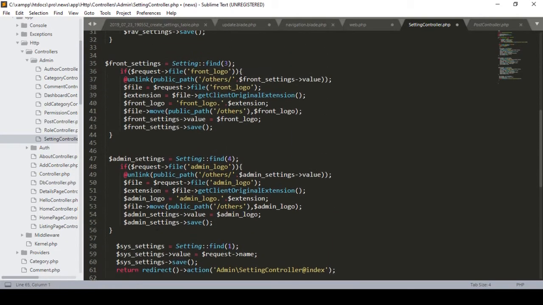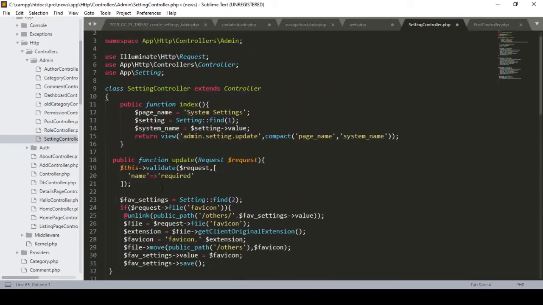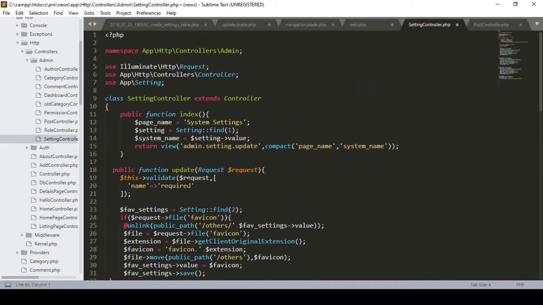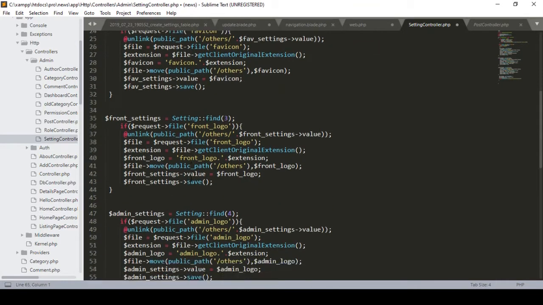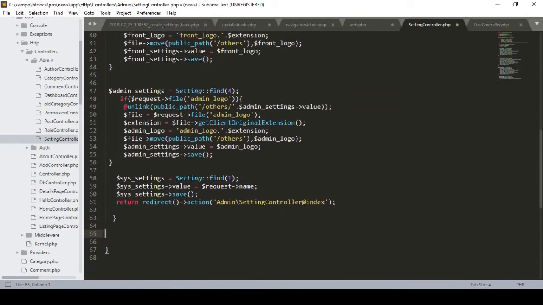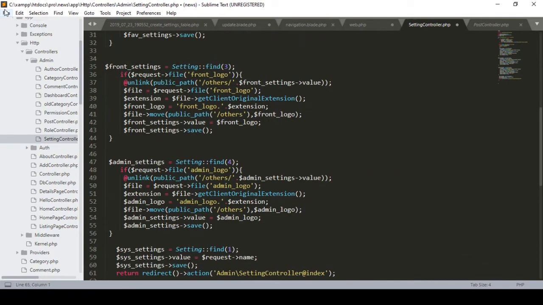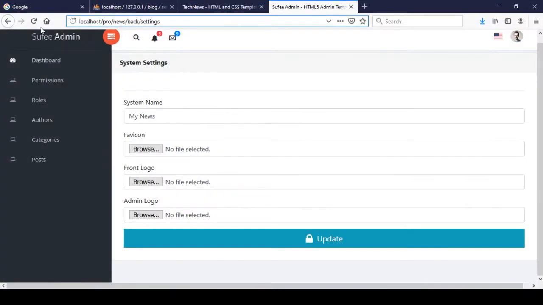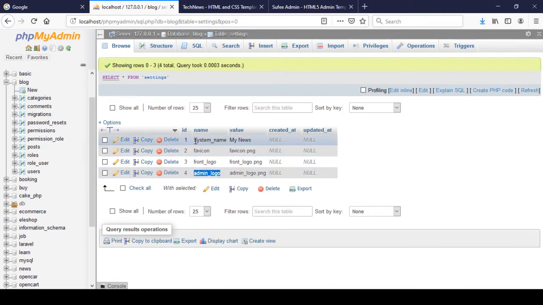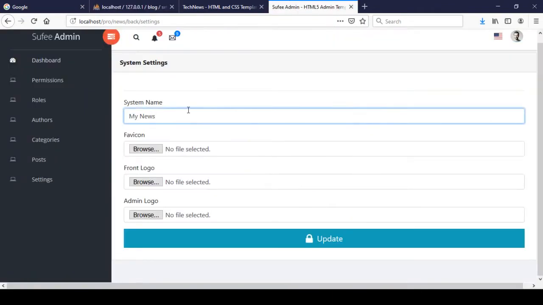Okay, now let's check this out. If we get any error, then we'll solve it. It's very common in coding. So now let's check this out. I click on save all, and now I refresh that page. Now here in our database, in this position, I want to add the system name. Okay, so here I define the system name, my online news.